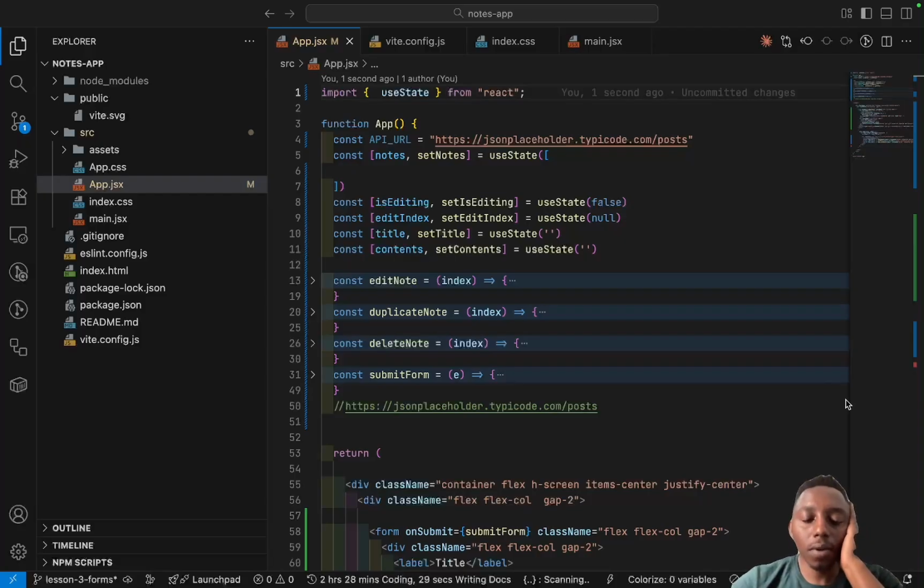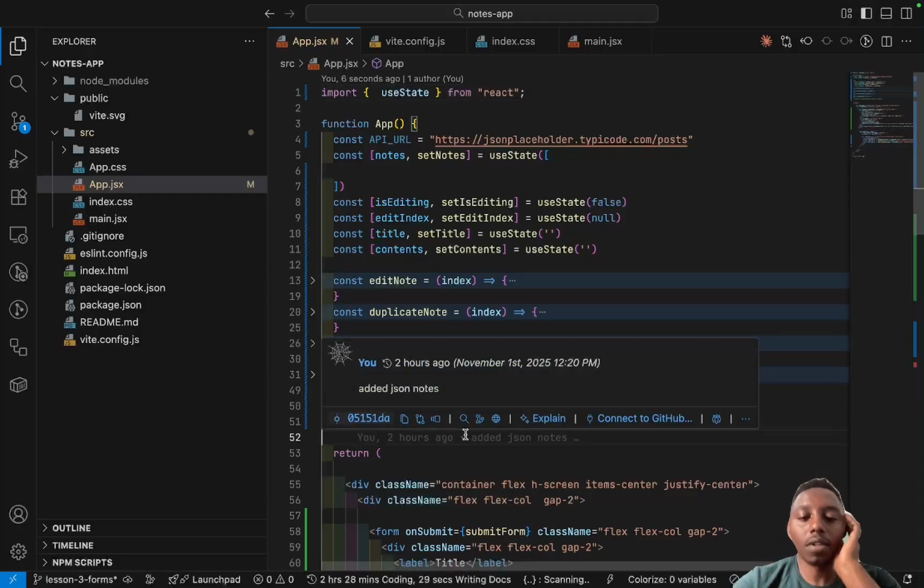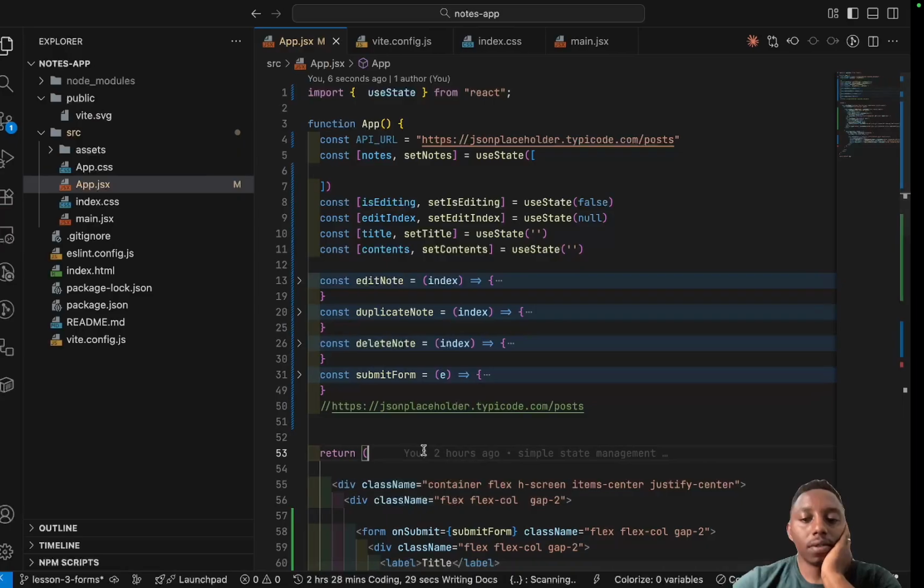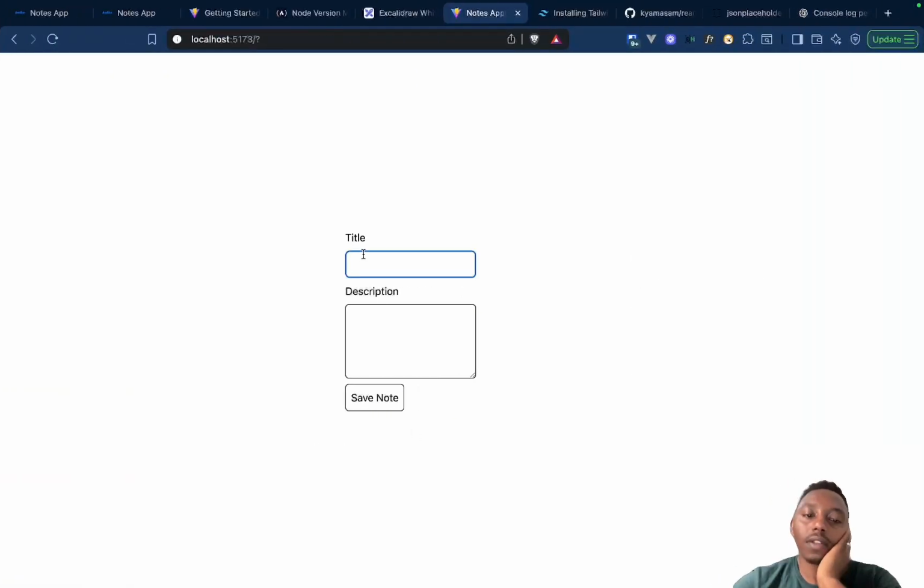So now we're going to learn about useEffect and what it does in React. So let's just go back to our application. So this is our application.